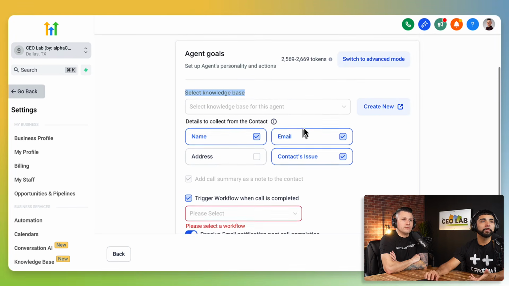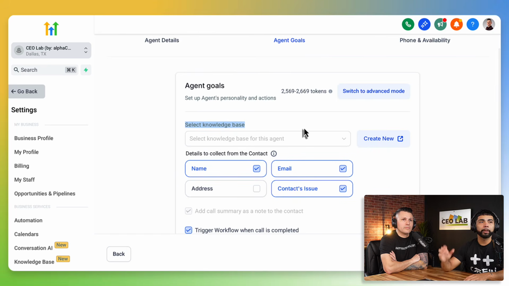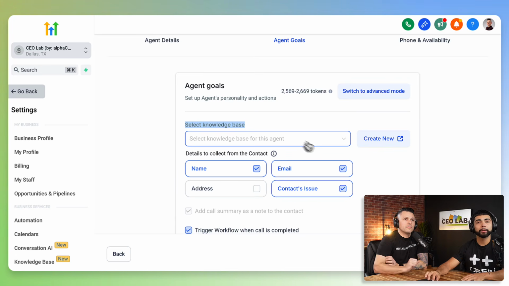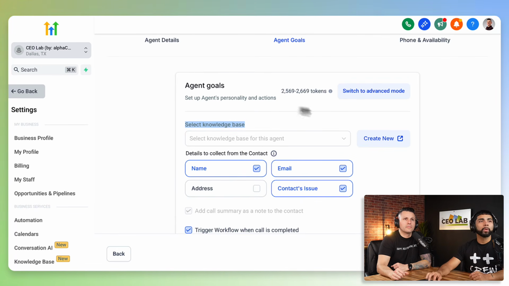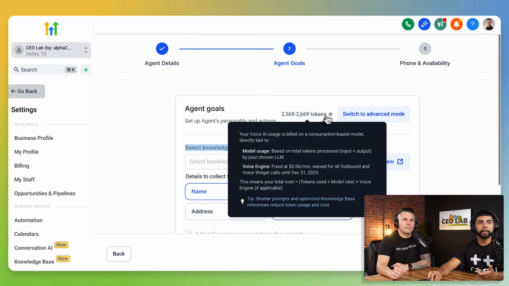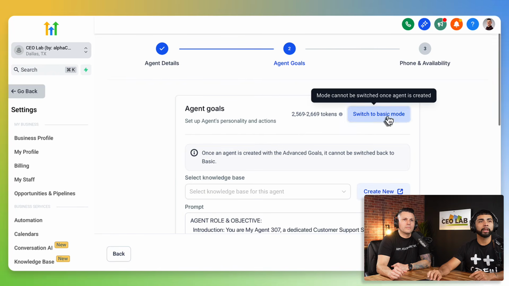Okay. And so that's pretty much it for the basic mode. In a whole separate video, we talk about the knowledge base, so be sure to go watch that video, and then be sure to click the link down below to grab that knowledge base cheat sheet. Okay. So yeah, that's pretty much it for the basic mode for building a voice AI, and we walk through all of that. So now we'll go ahead and switch over to the advanced mode, and we'll talk about the tokens as we switch over to the advanced mode.